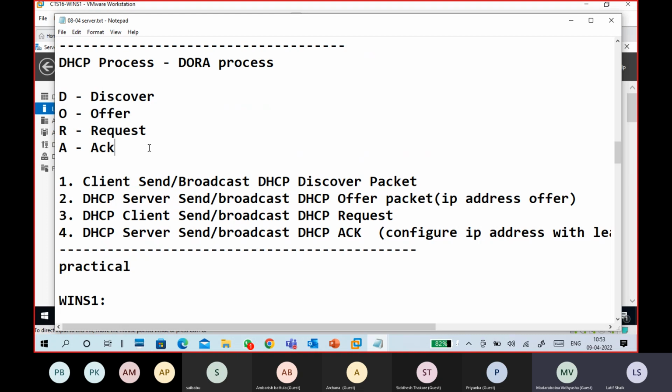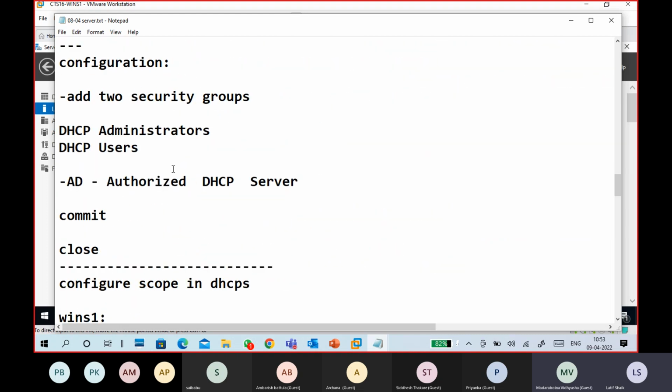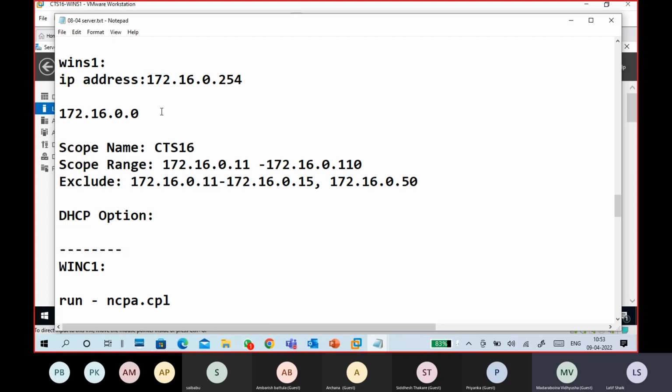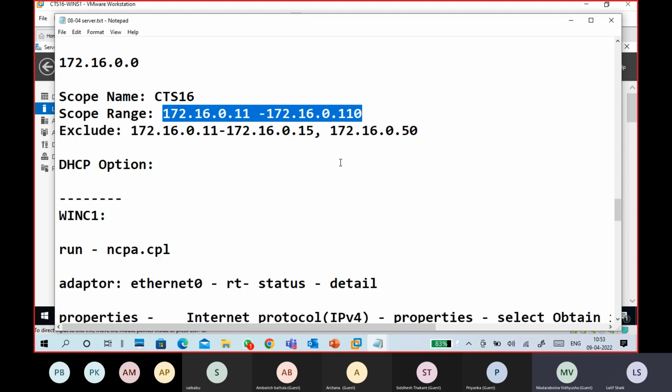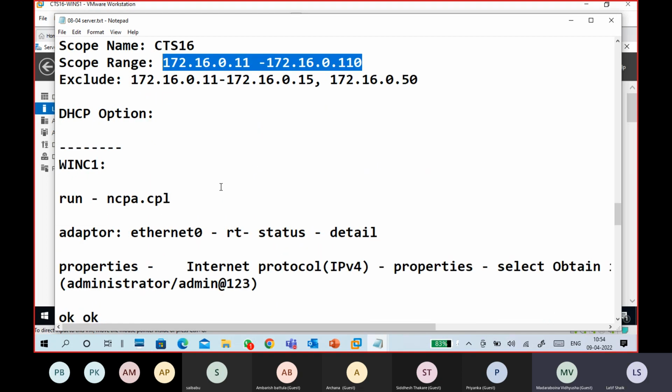Discover, offer, request, acknowledgement. We did a practical yesterday, where we created a scope. This is my network, and within my network range only I have to create a scope. For example, if I have 100 computers, I have to put a minimum of 100 IP addresses in my scope. This is also one question. One guy got this question. The remaining are practicals only.